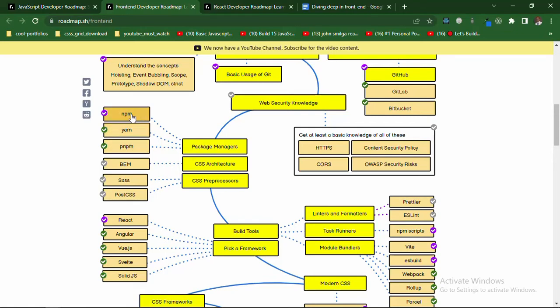npm is the one that is widely used. Yarn also comes in handy. So I would recommend these two of them. They both have their pros and their cons. One of the pros of Yarn compared to npm is that it is faster than npm. But they all have their pros and their cons.